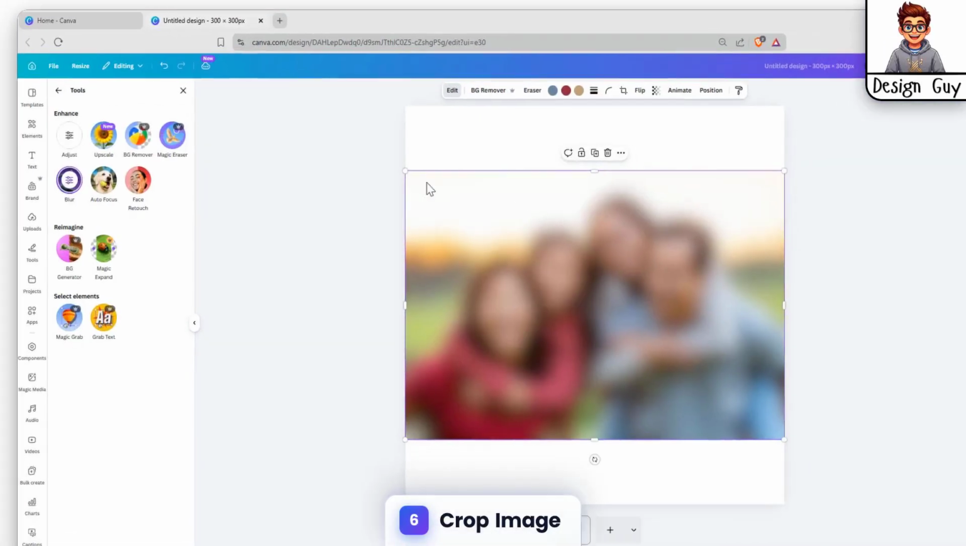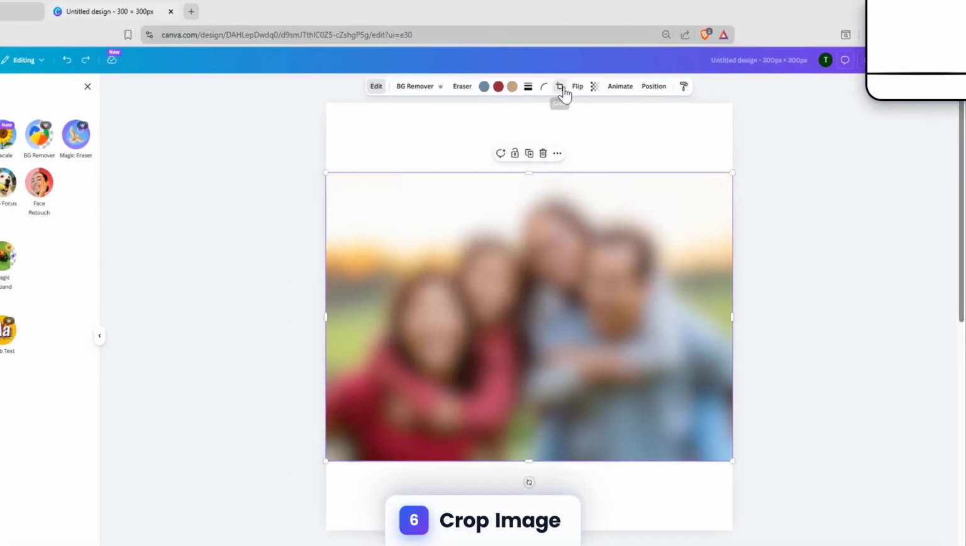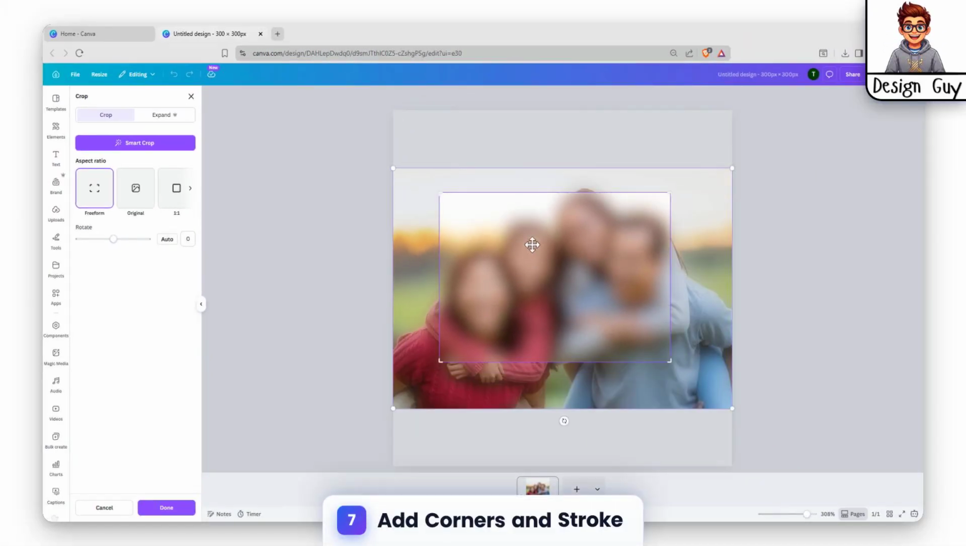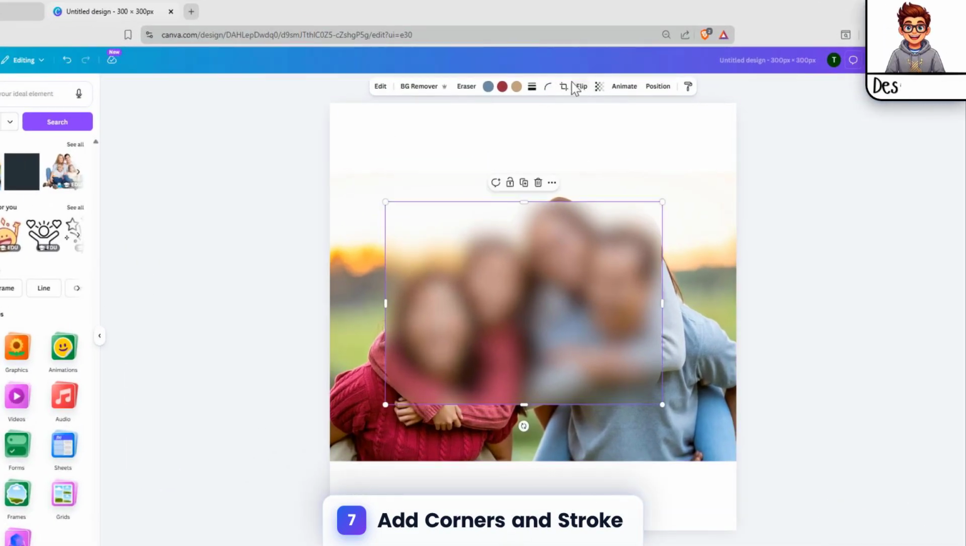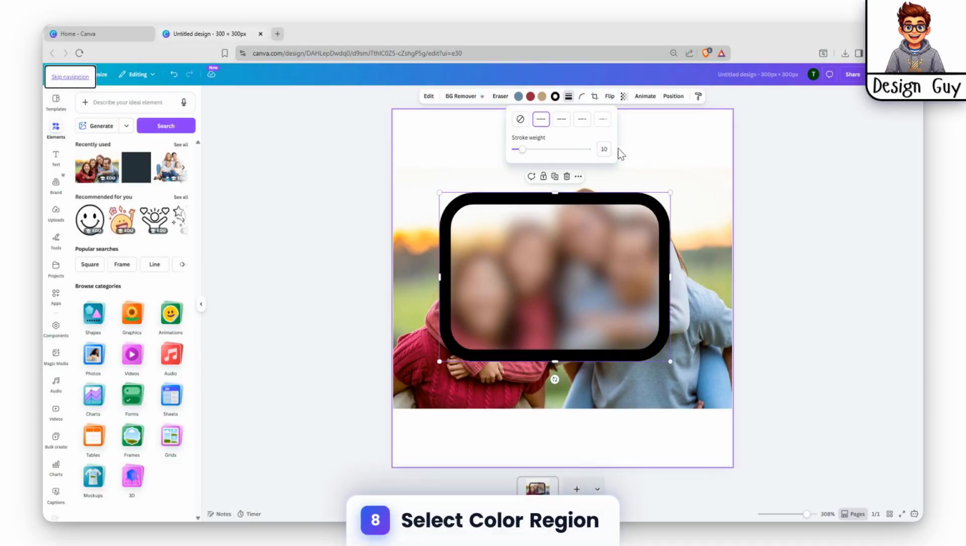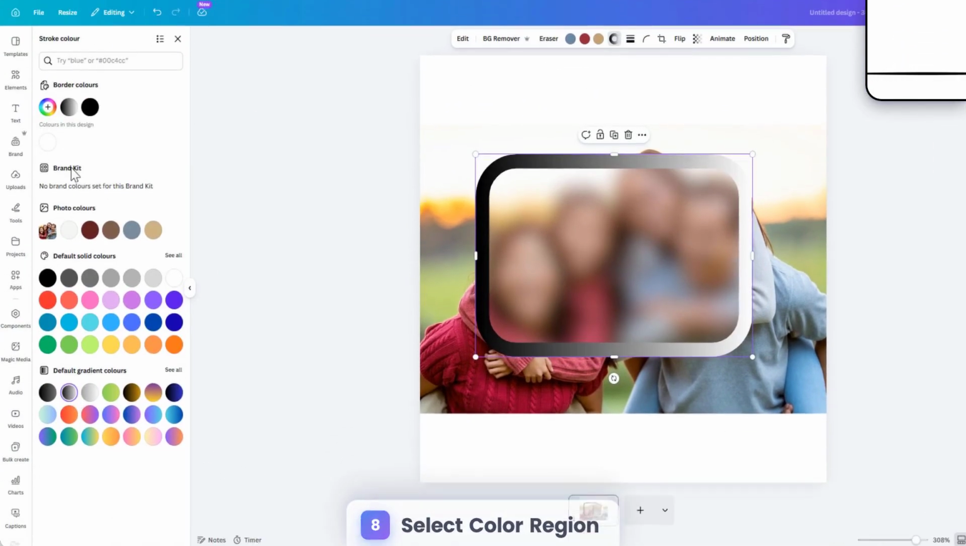Set the zoom to 80%, then click Crop and resize the image to make it smaller. Click Done, then set the corners to 20. Next, add a stroke style to complete the design. Click once here, then go to Show Color and select Region, choosing Present.